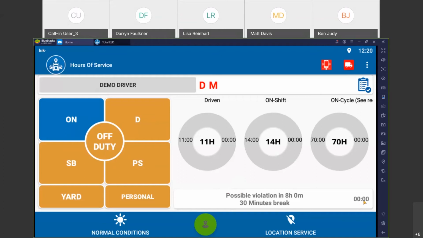So that will now start counting up. And these will all start counting down and turning green. You'll see that in a moment.